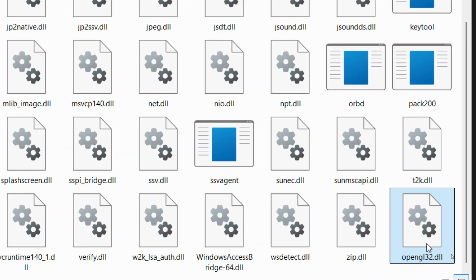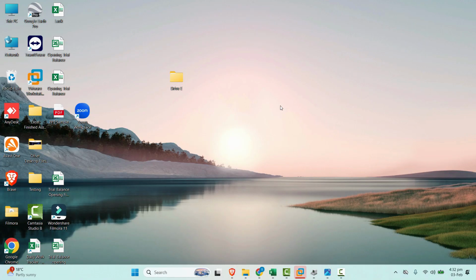Make sure that the file you have just copied is shown properly. So here it is. Once we are sure about this, just close everything, try to run Minecraft, and that should work for you without any problem and without that error. So that's how you do it.